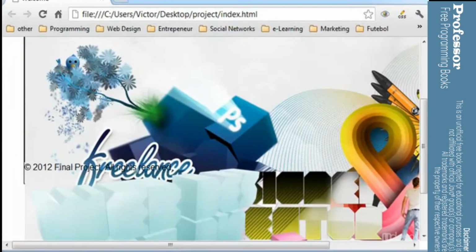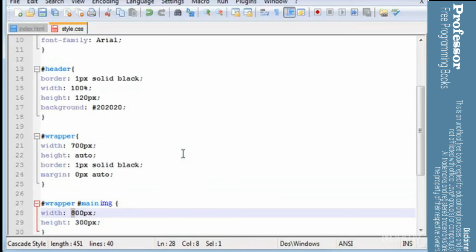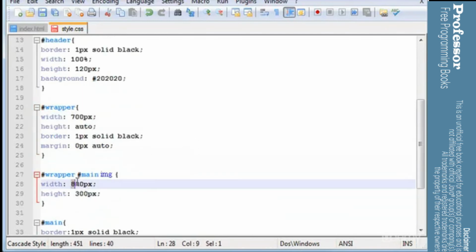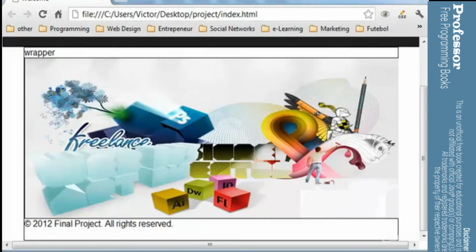I know why this is happening. I made a mistake here. Sorry, guys. Instead of main wrapper, it's wrapper and then main. Sorry. So instead of 800, we have to put 700 because the wrapper has 700 pixels. So let's type 700 here. Let me refresh now, and there it is. Okay, perfect. Now everything is okay. The size is okay.